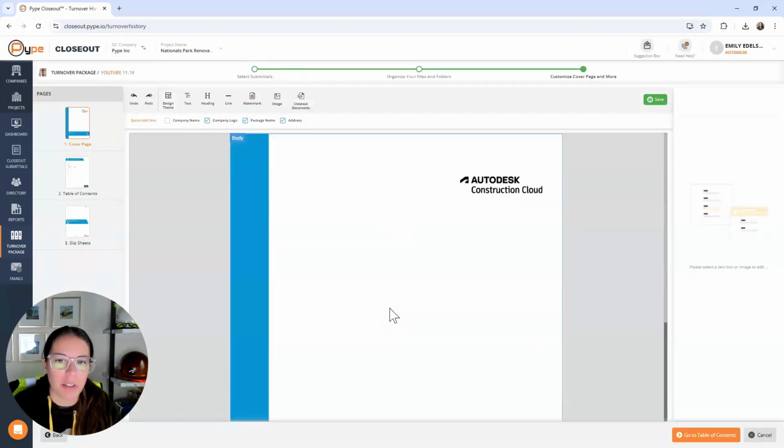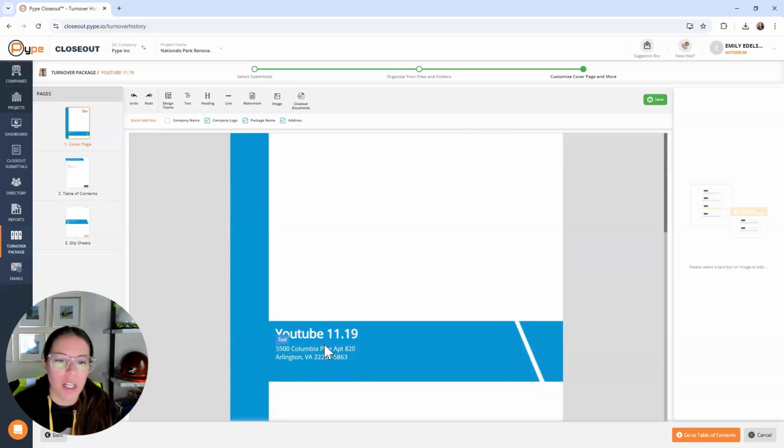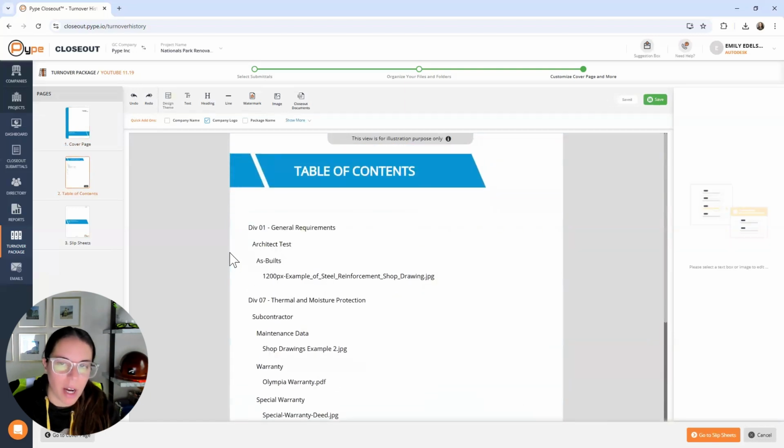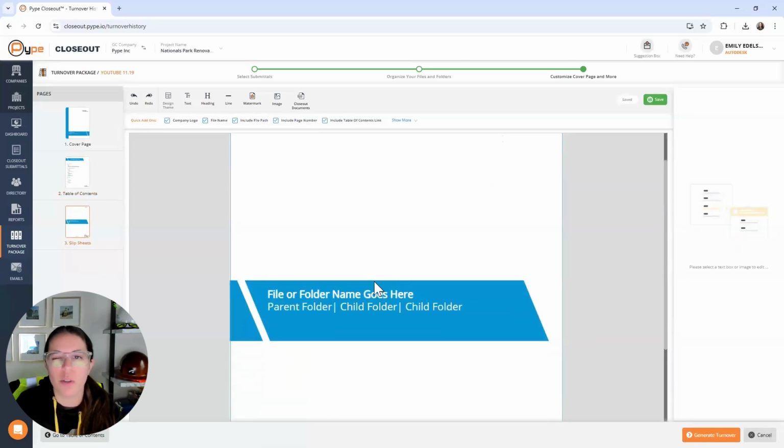And it is going to bring me to a cover page where I can go into the design theme and I can choose from different templates that I have to customize this page. This is giving me my title of the turnover package, the address. If I want, I can add images, I can add a watermark. So there's different items that I can add onto this to make it my own. And then I can go ahead and look at an example of what the table of contents will look like. And then as well, an example of each individual cover page for the different sections.